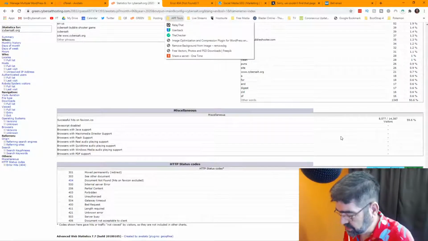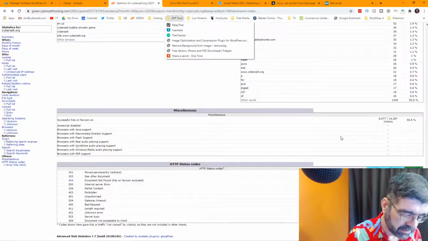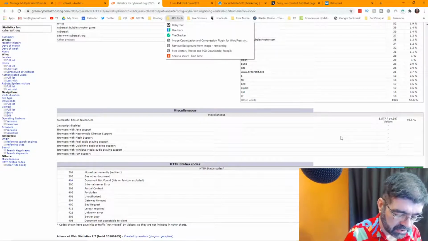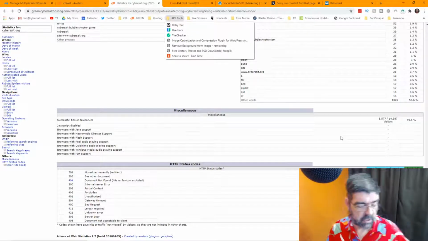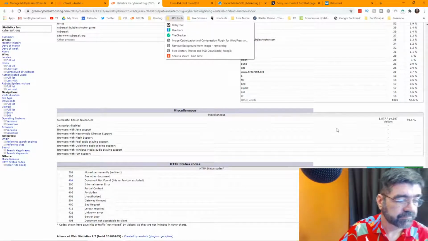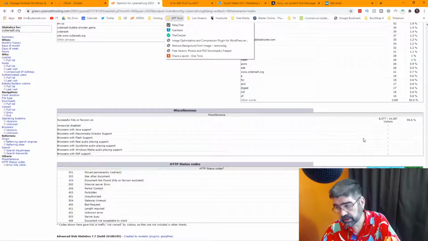In fact, let me just make myself a note here: favicon.ico, always have. We'll check that out. We'll look in a little bit. And then miscellaneous, JavaScript disabled, browsers with JavaScript support. There's just no information on any of that.